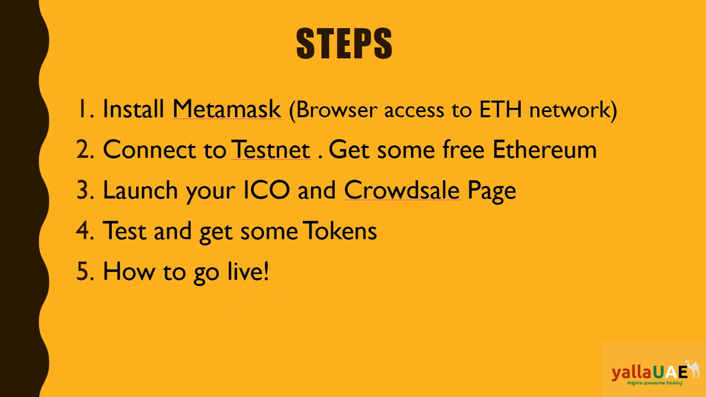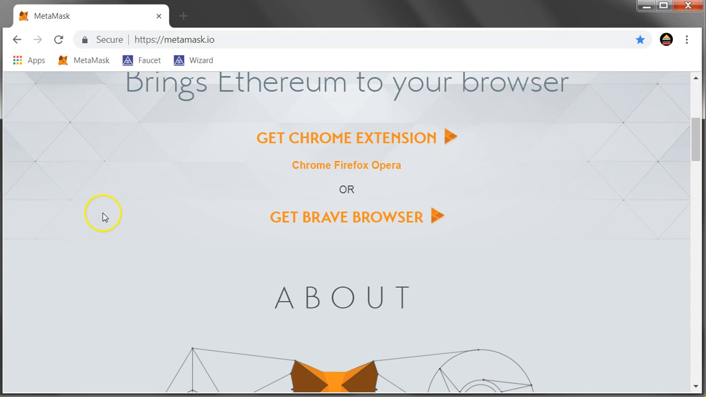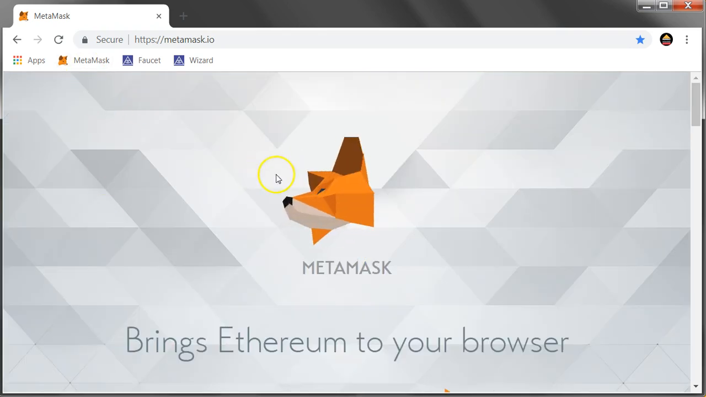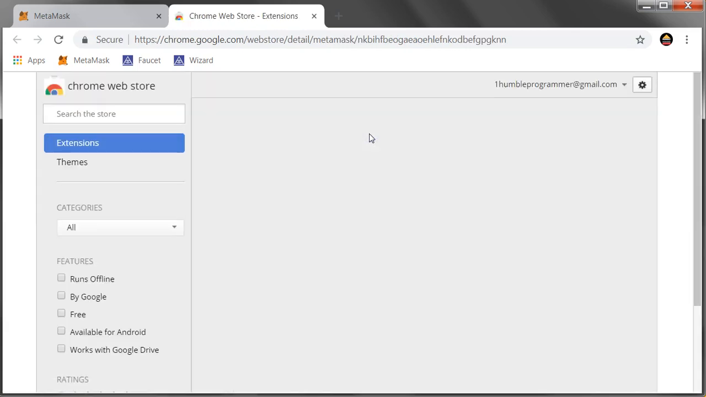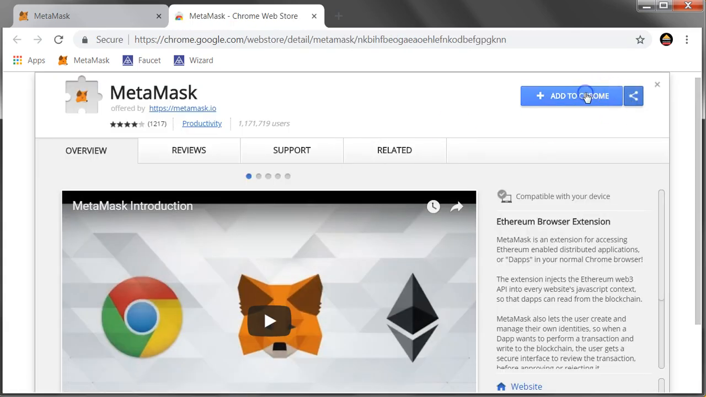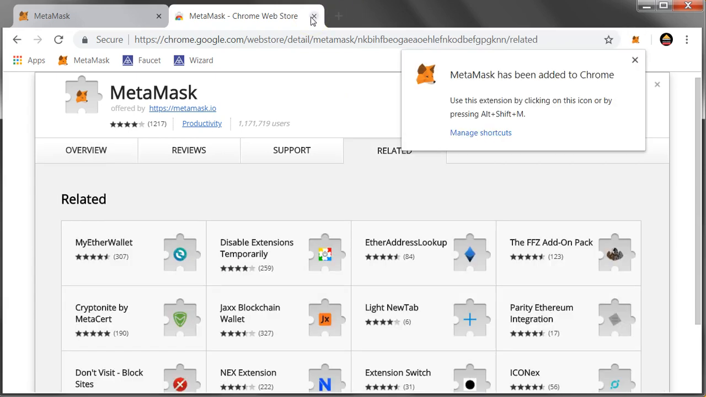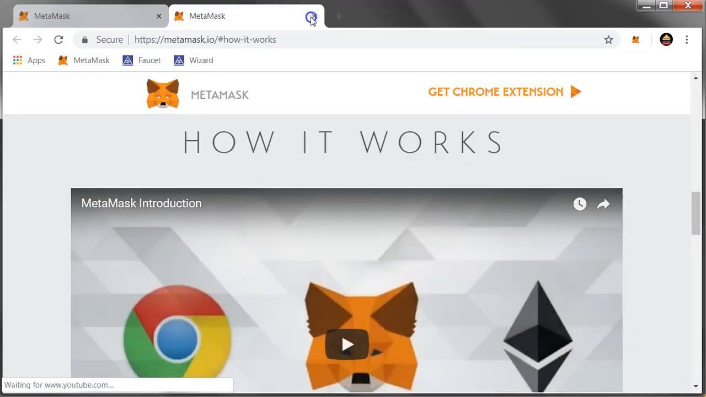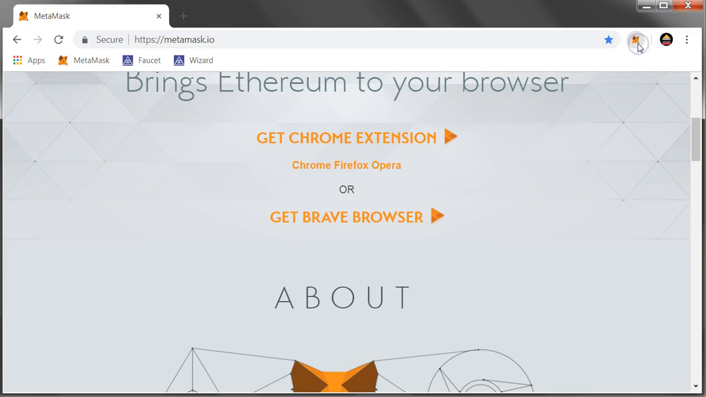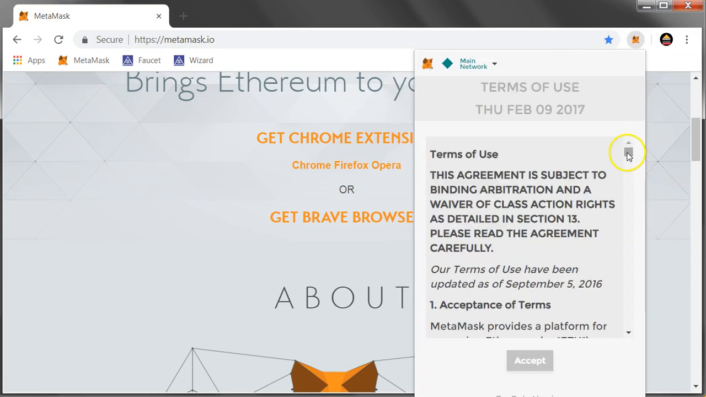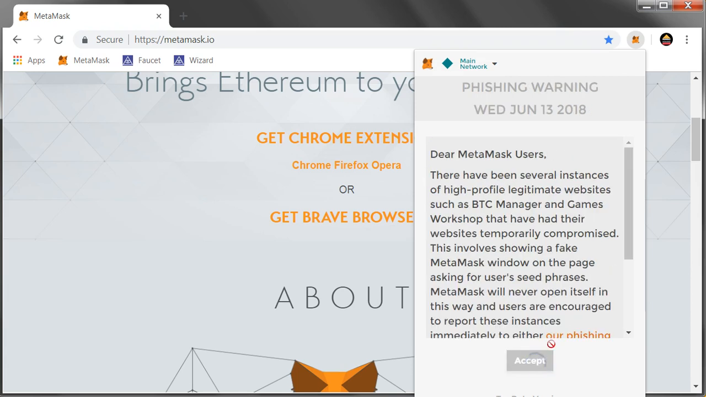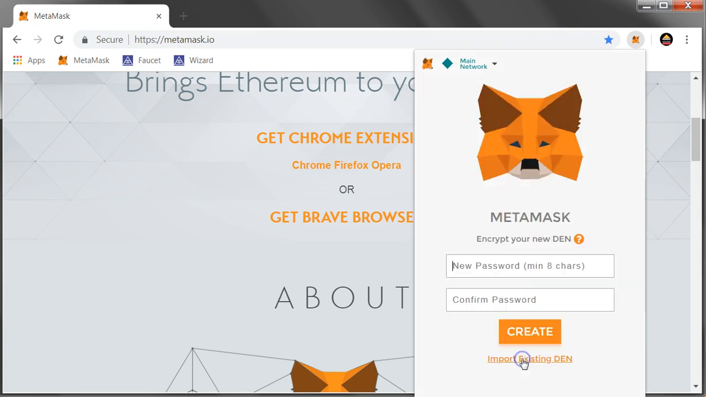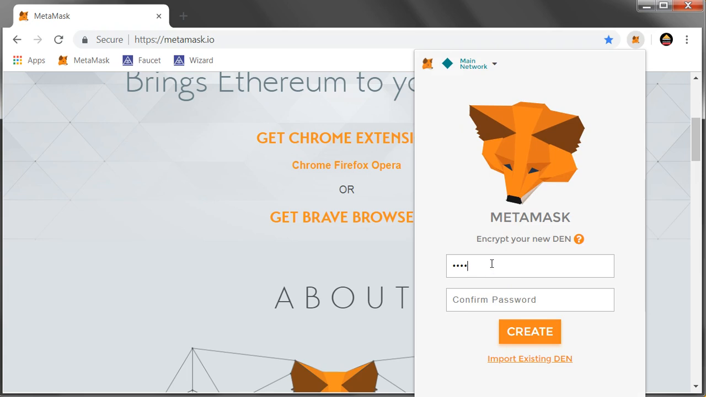Alright then. So fire up Chrome browser and navigate to metamask.io. Click on Get Chrome Extension. Click on Add to Chrome, Add Extension. Good, it's done. So click on this icon here. First time you open it up, you'll have to accept the terms and conditions. Good. You'll have to choose a password.